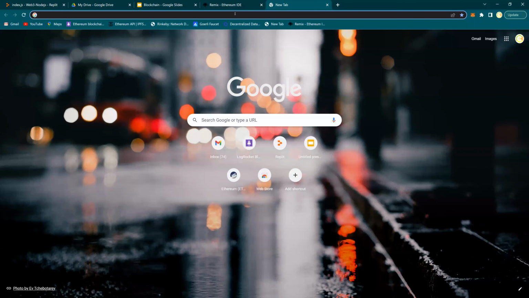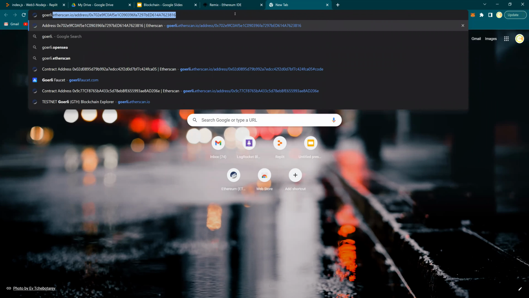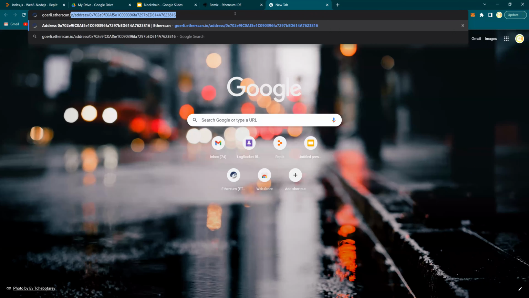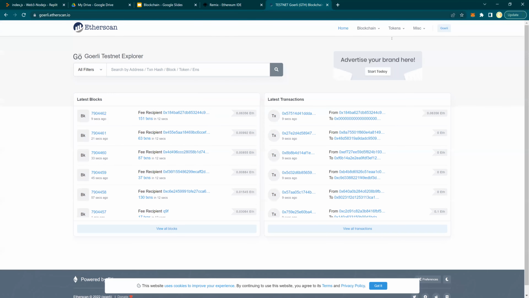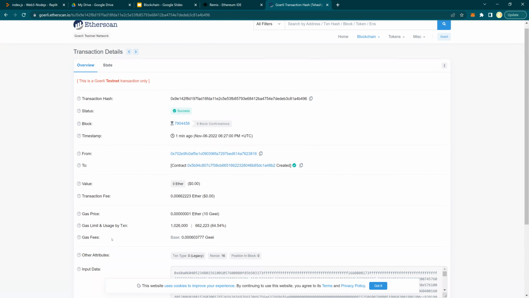So it is goerli.etherscan.io, and search for this transaction that we just did. And you see that the transaction was successful. And you could also see that a contract was created. And let's look at here.